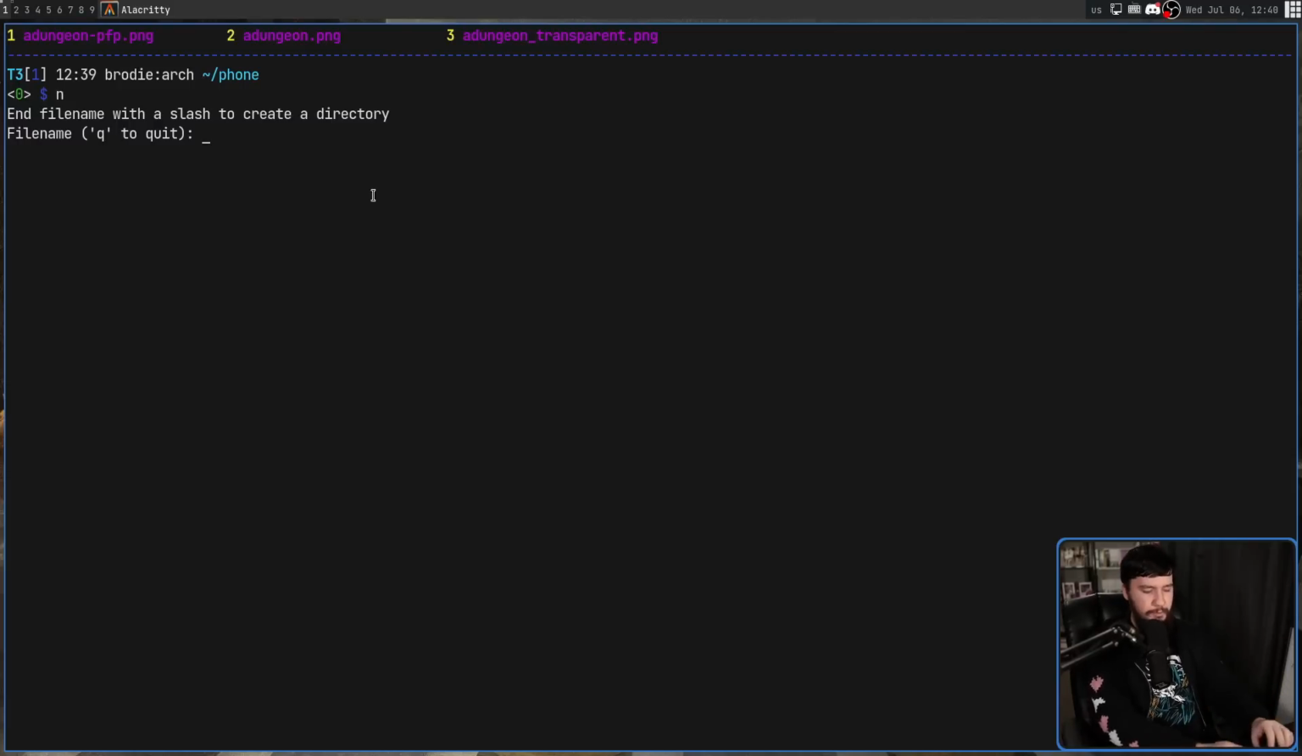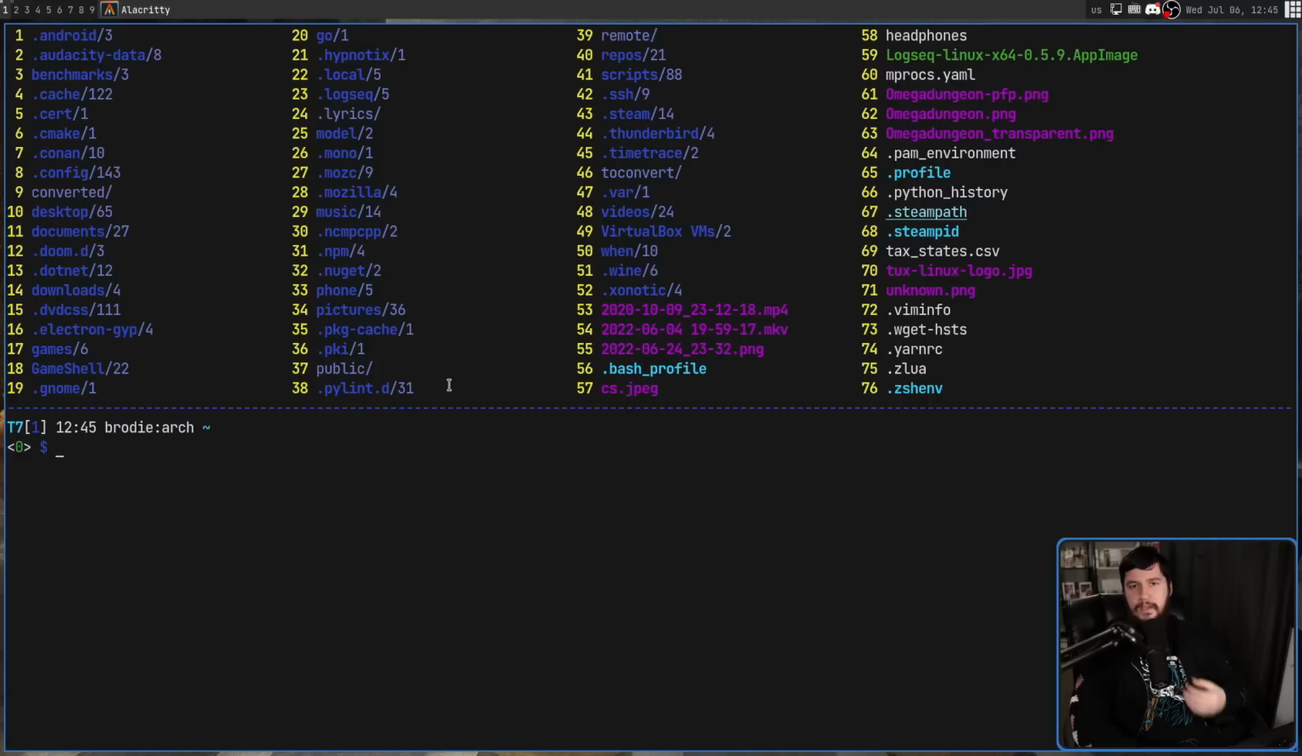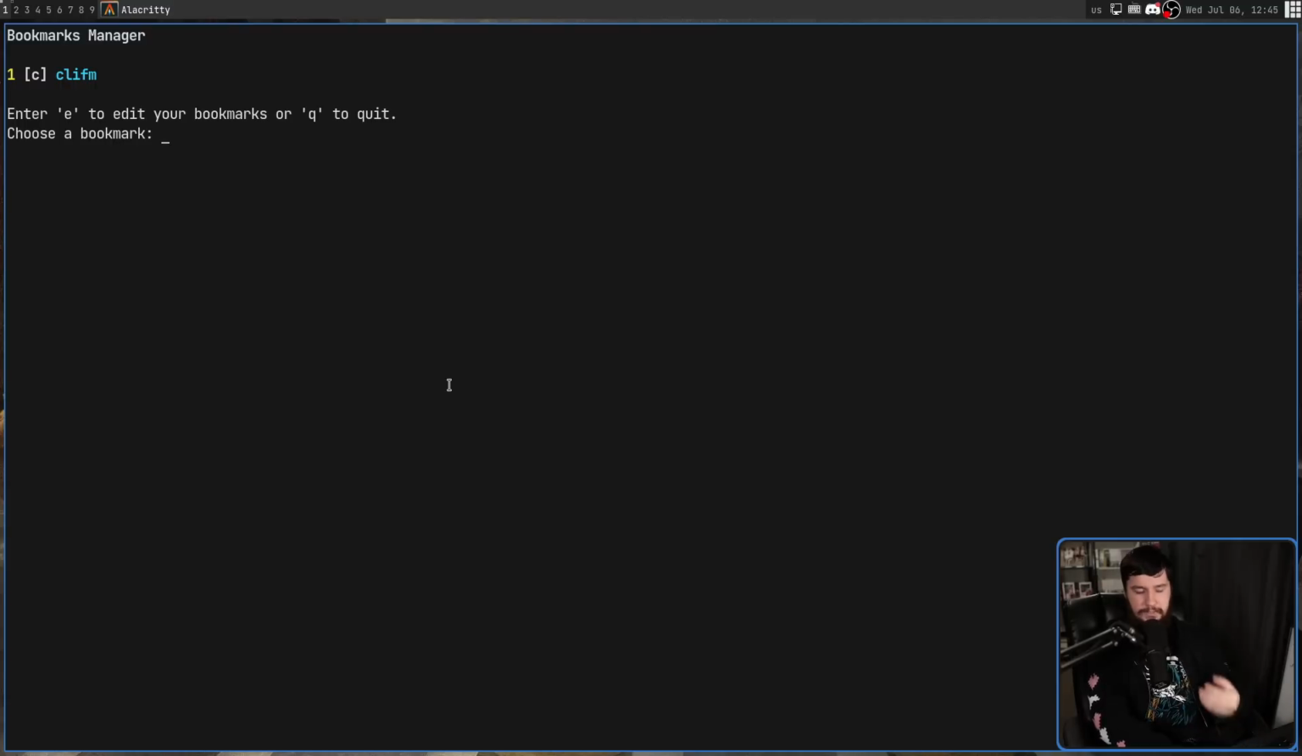To make it a directory, all you do is just stick a slash on the end. Whereas if you just have the letter by itself, or the name by itself more preferably, then it will be a file. And there is also a bookmark manager. Like the trash command, pressing BM is going to list out the bookmarks, and pressing the number for the bookmark is going to allow you to use it. Or we can press E and go and modify the bookmarks.